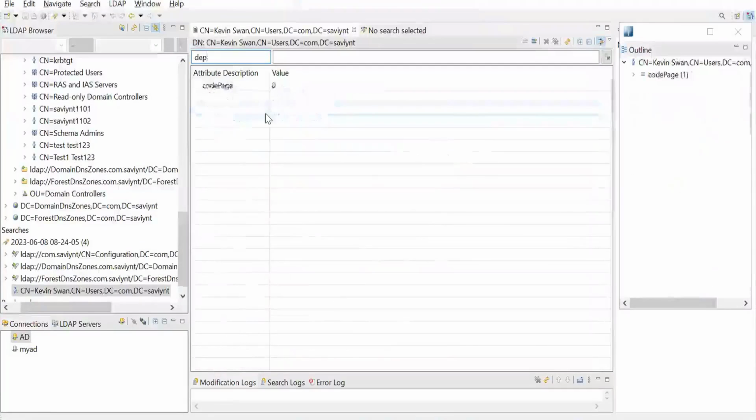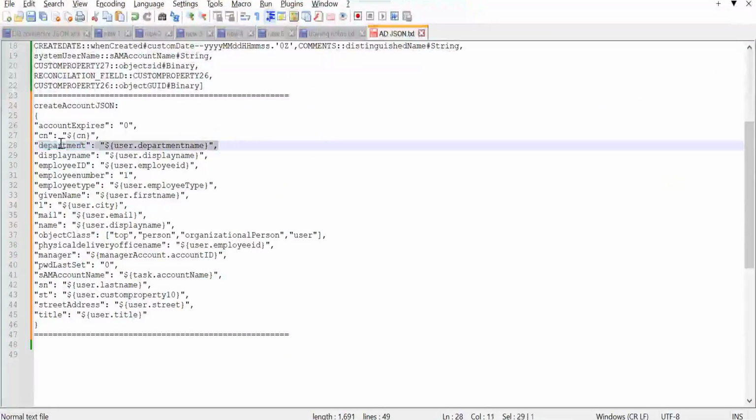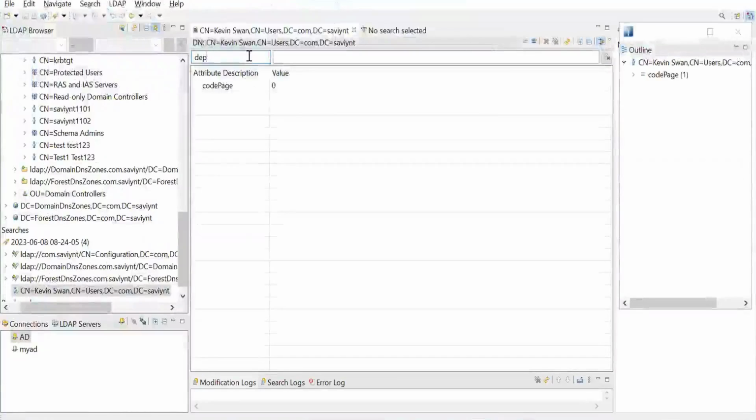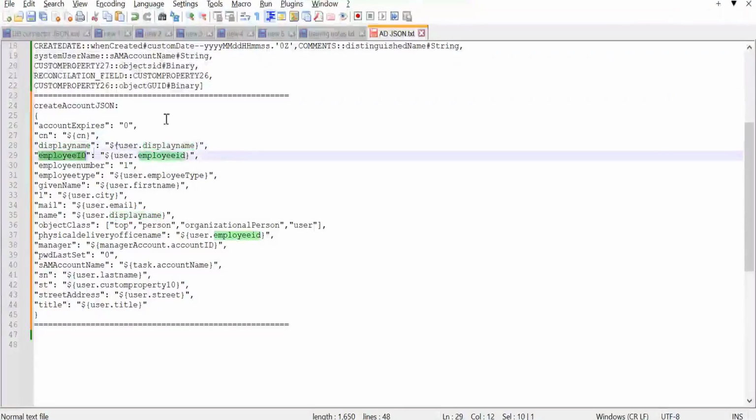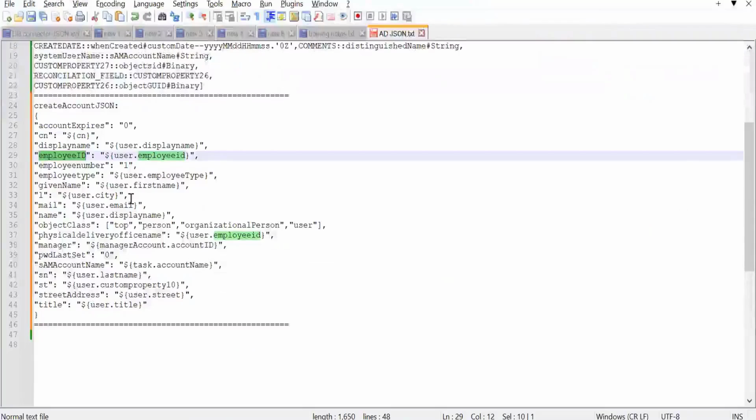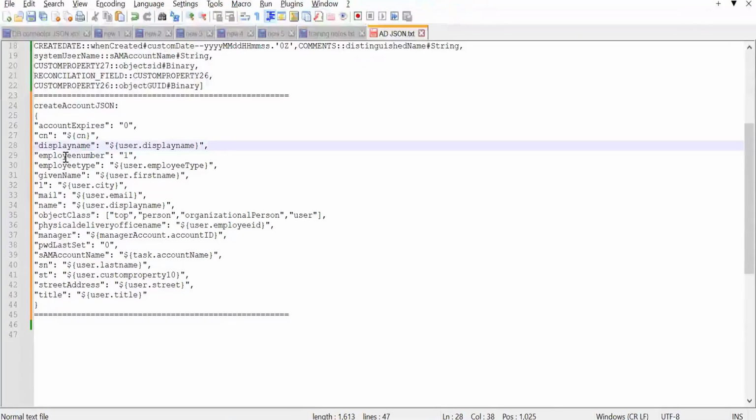Go to the department attribute and check whether the department is there or not. So we are not leveraging the department attribute. Display name, for sure it will be there, right? Okay, we have the display name. Employee ID also will be there. Yeah, so I believe employee ID, it is not there for us. So employee number.